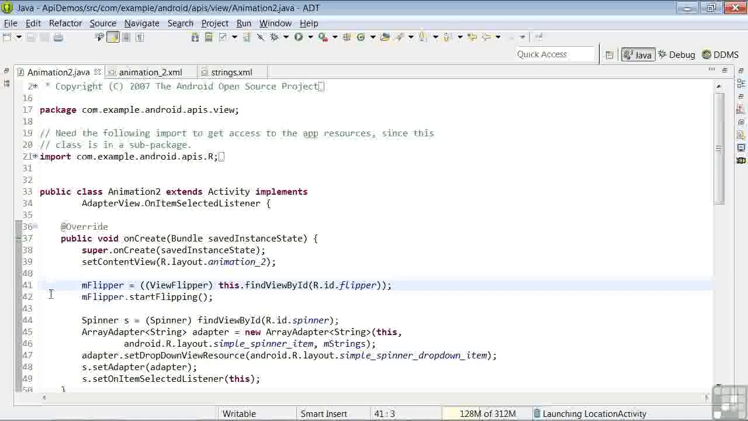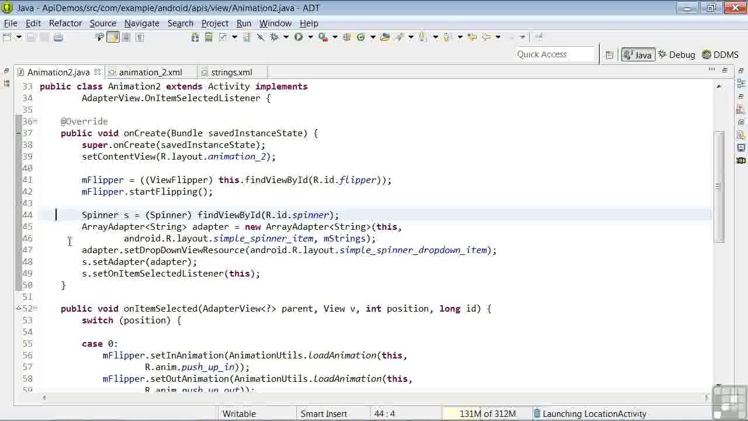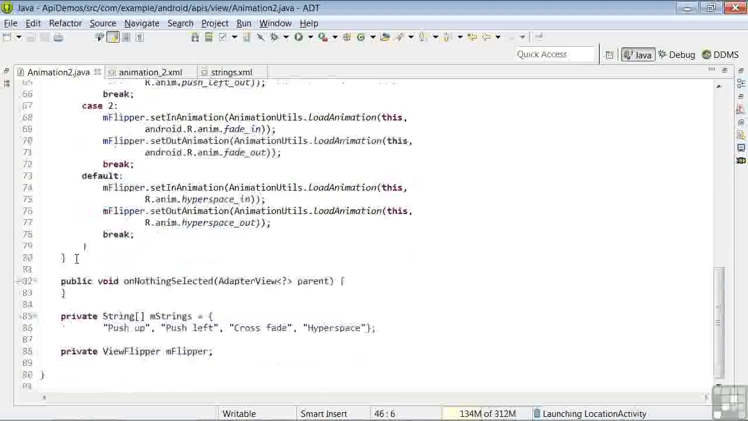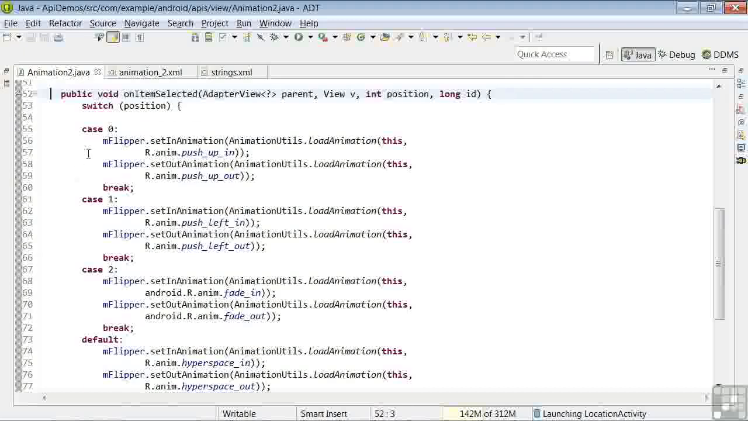In lines 44 through 49, a spinner is set up. In line 46, the simple spinner item format for each item is specified, as is the array contents using the mstrings array defined below in lines 85 and 86. In lines 52 through 80, the onItemSelected method is defined, and this is the method that's called when an item in the spinner is selected as a result of the interface onItemSelected listener.